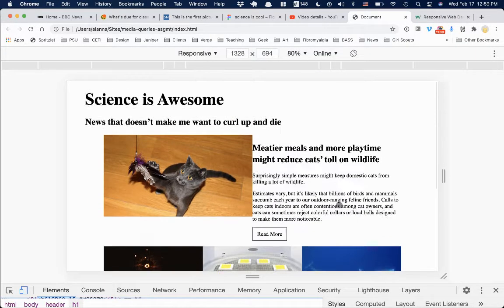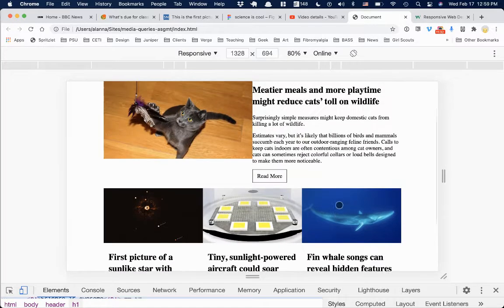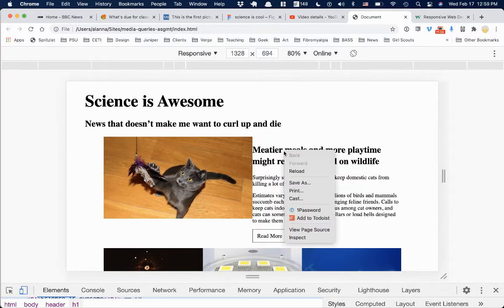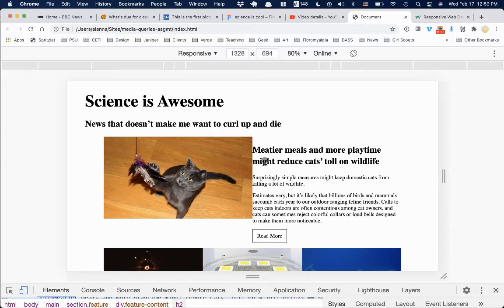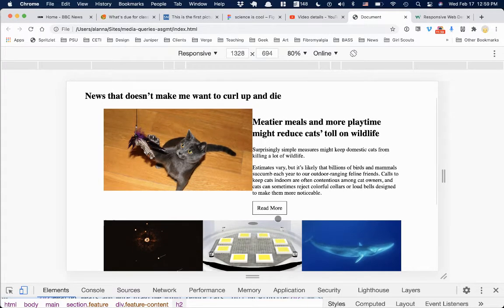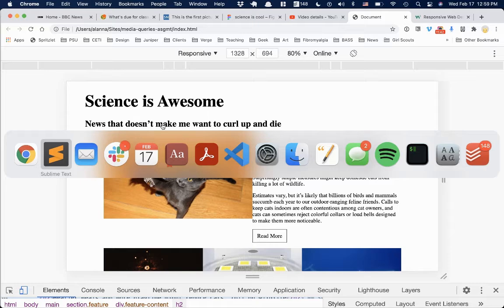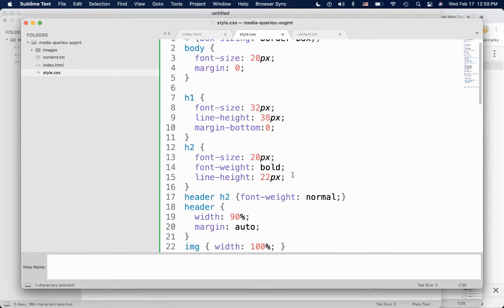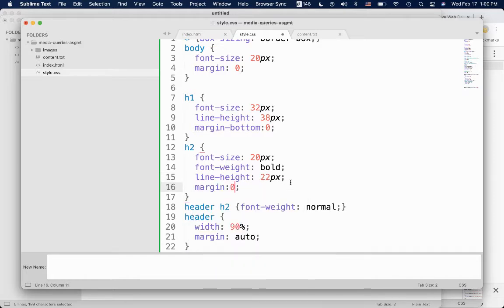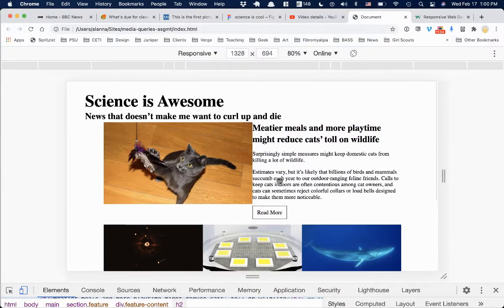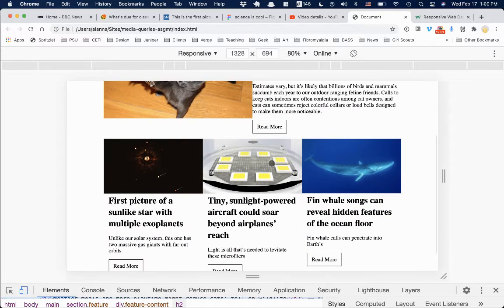Refresh. Okay, looking good. All right, so this H2 has a margin on top. I want to get rid of that. I think all H2s, I'm going to get rid of the margin. So in mobile, margin just 0. Margin 0. Okay. I'll have to add some padding. But now let's get this content away from the image and get these images away from each other.